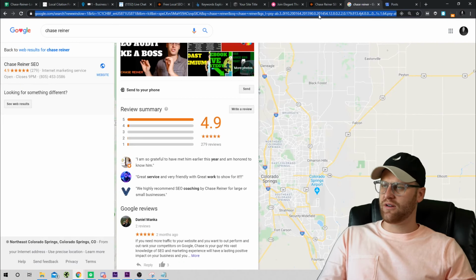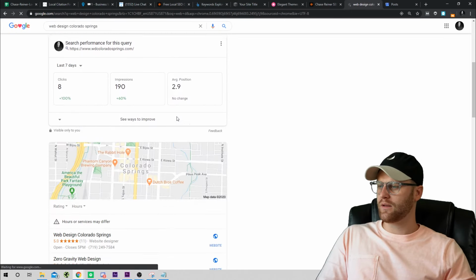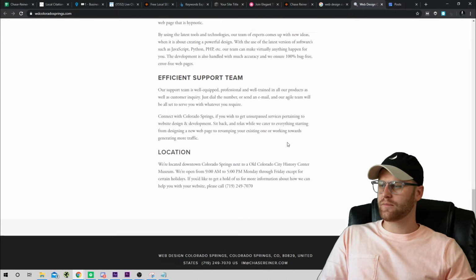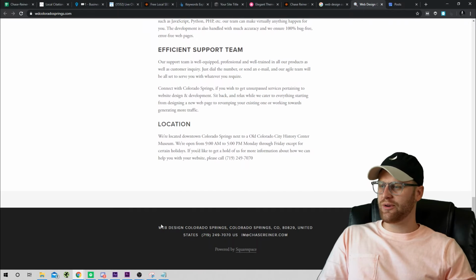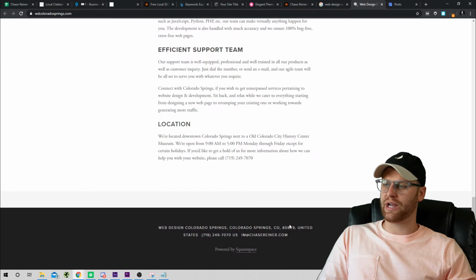Let's see if we have it on the Web Design Colorado site. So here you can see we have the business name, the address, and the phone number. We don't need to put the website in there as well. One thing I should have done is also put the hours in there. If you can also put a map embed on your home page or your most important pages, or in the sidebar or in the footer, that's even better.